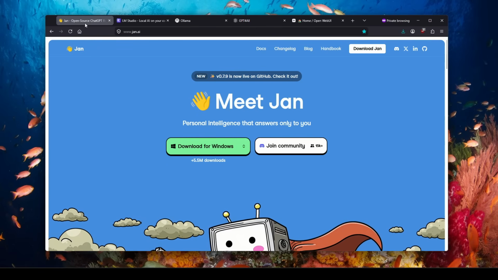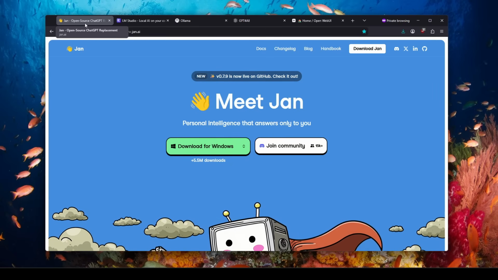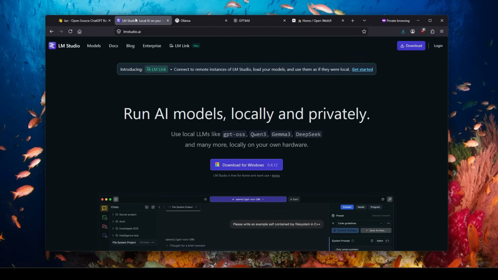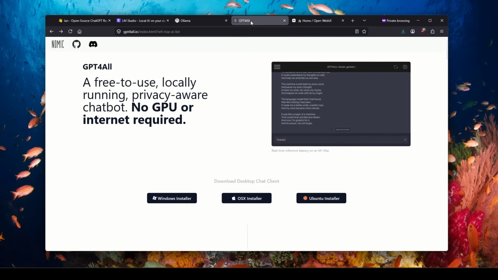But first off, Jan is probably the most beginner-friendly one that I can offer or recommend to anyone. Again, I'll open it up here in just a moment. LM Studio is a little more advanced, but still beginner-friendly. It just gives a lot more options, a lot more capabilities. Ollama is definitely much more advanced, but it also offers a lot more options. And of course, there's other options as well.